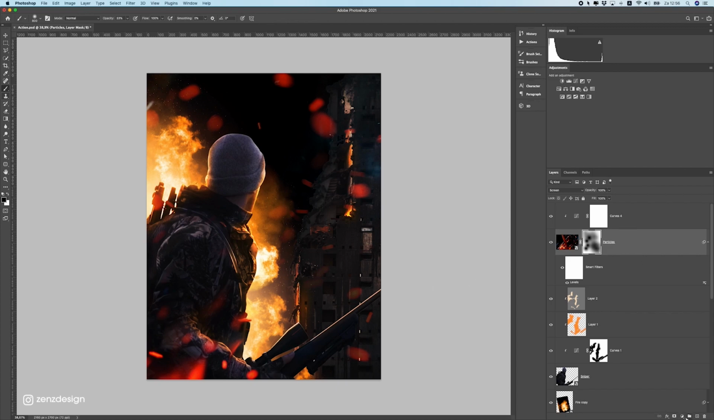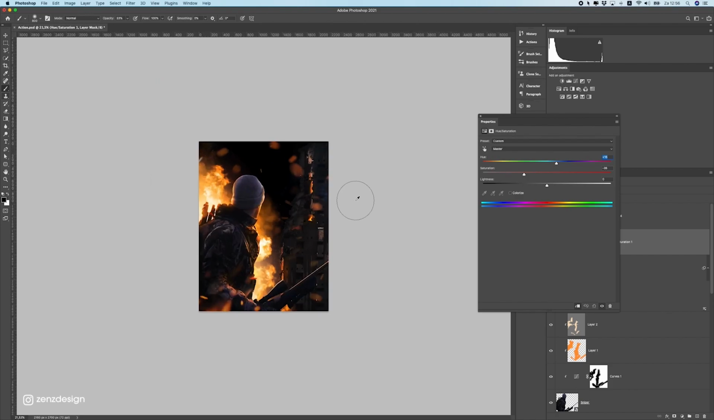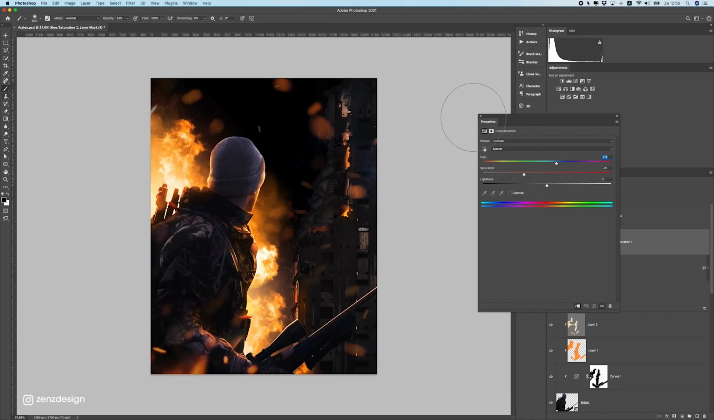So what I'm going to do is create the hue saturation on top of them and get rid of this color a bit. Maybe a bit more orange like that. I think this looks better. Right? So that's pretty easy to achieve.